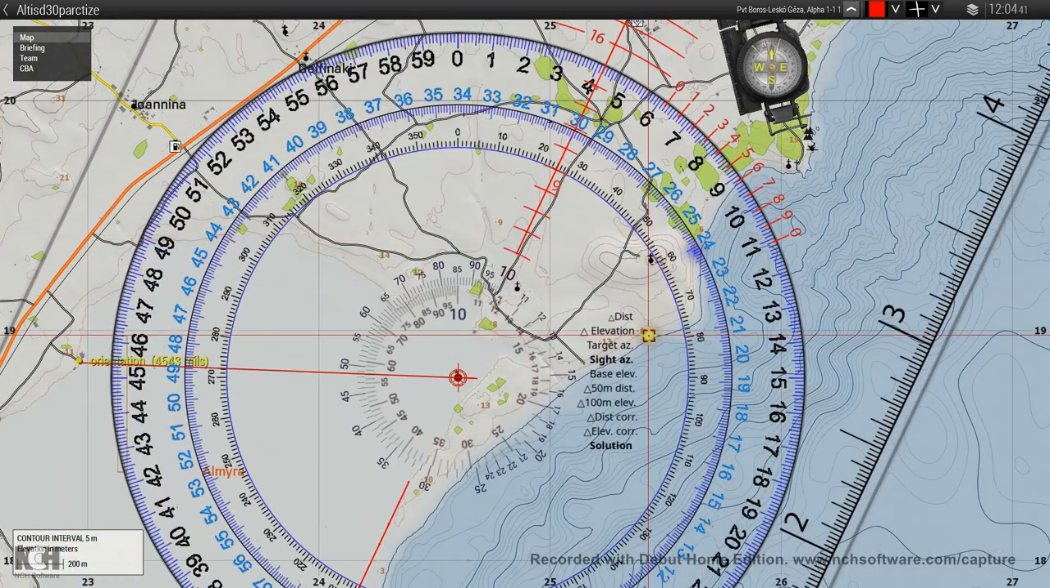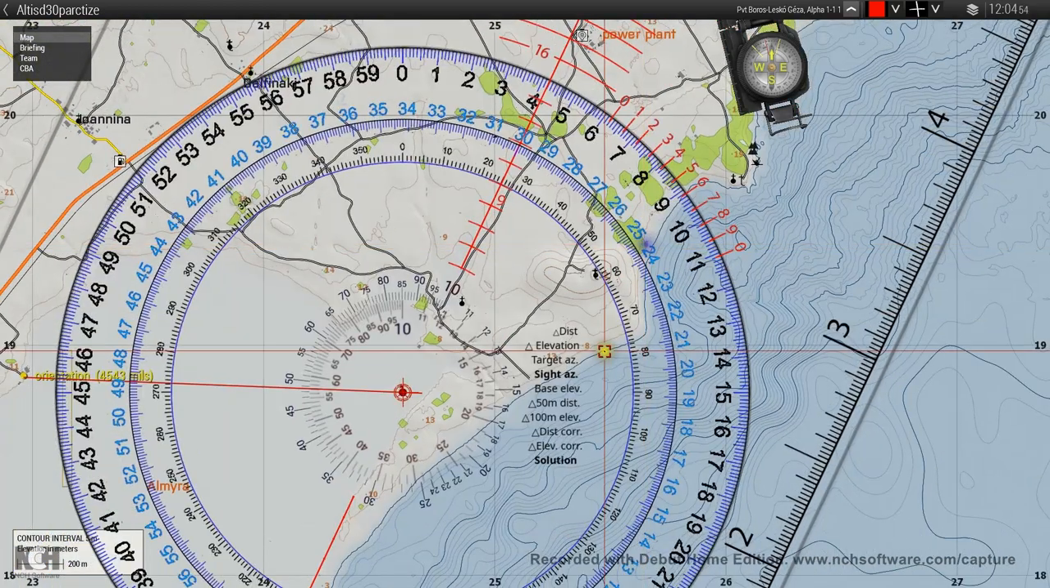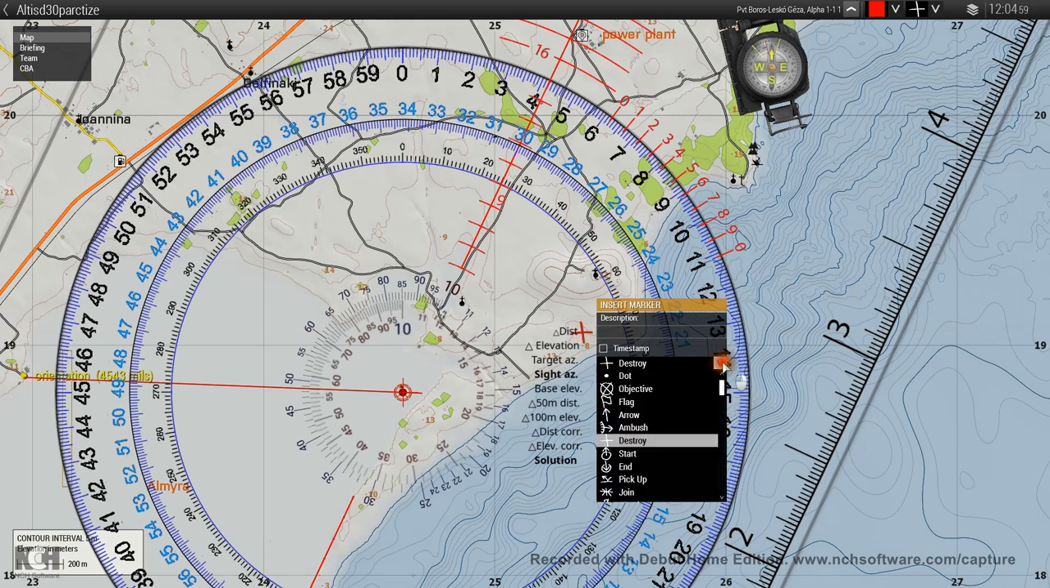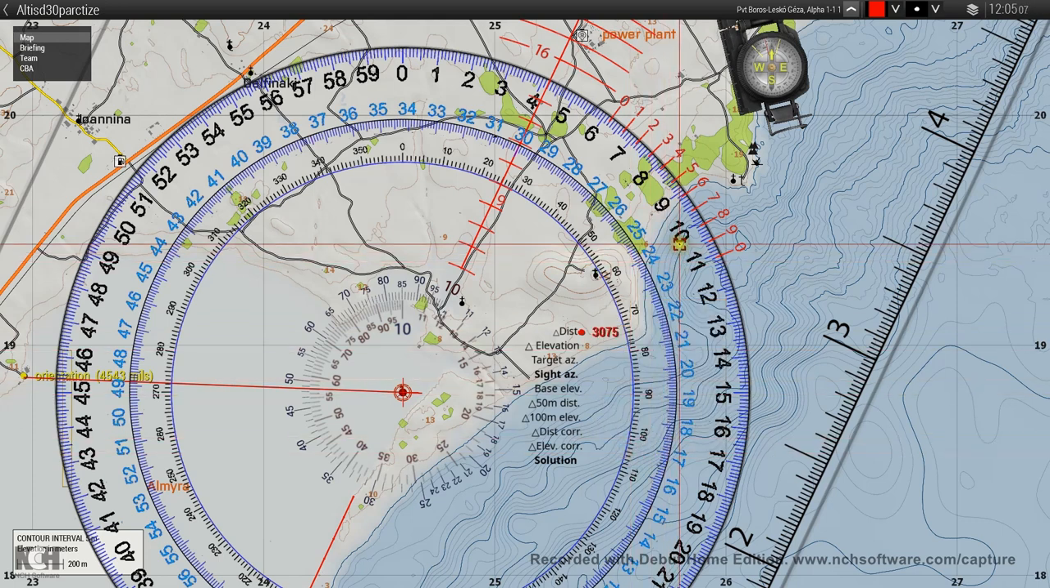Anyway, to work out your solution, I also added a little cheat sheet of what to use. What you need is delta distance, the distance between the gun and your target. You see, that is 3,080 meters. Let's make it 3,075. So the distance is, let's make it a dot, 3,075 meters.